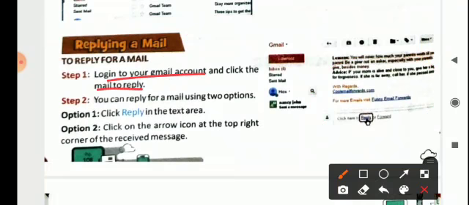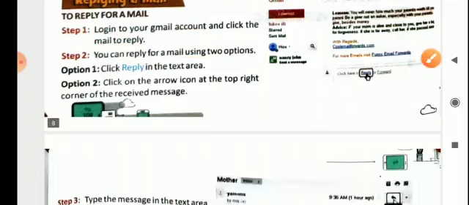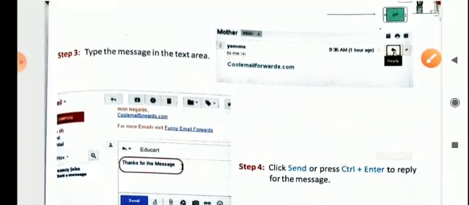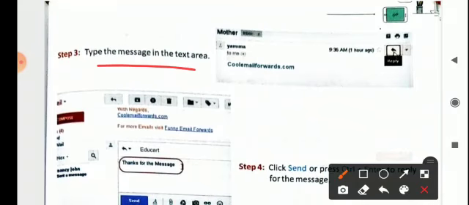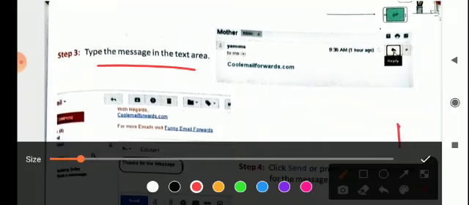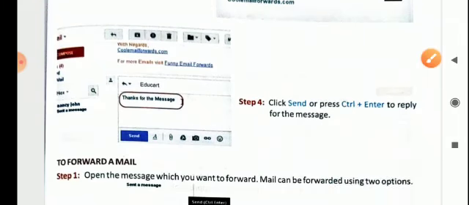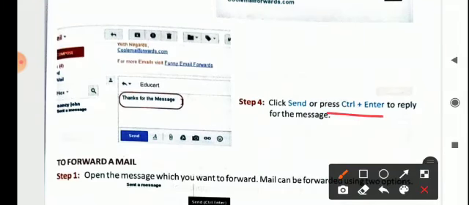Now you can reply to a mail using 2 options. One is reply in the text area. Click on the arrow icon at the top right corner of the received message. You will get a reply button. Type the message in the text area. Now click on send or press CTRL plus Enter keys together.